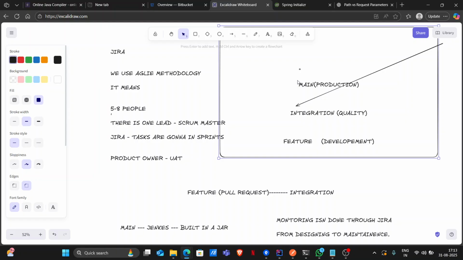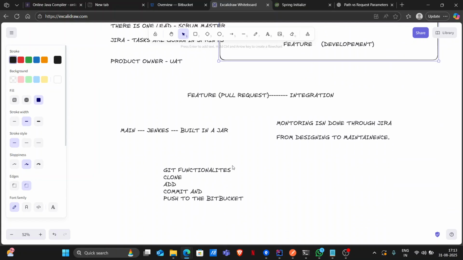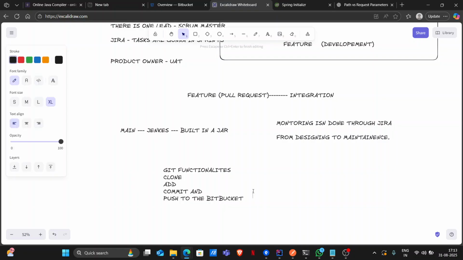As we push the data to the cloud repository, anyone from the project who has access, like for the feature one, can clone the source code and work on that in their local systems. For the integration and main, they have to get authorization from the Scrum Master. And for the Git functionalities, we're going to use Sourcetree.